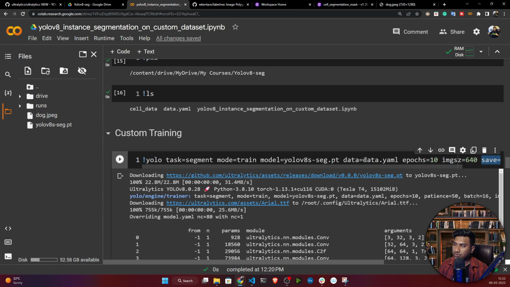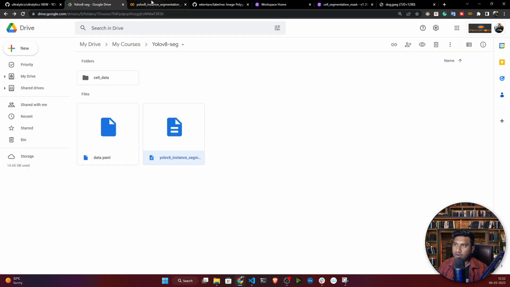Now what I need to do is change this data.yaml configuration. For this I will open my drive. Basically I will open this data.yaml file.